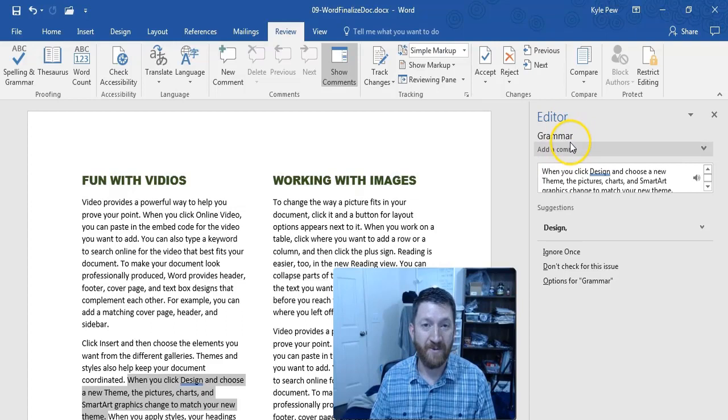I'm going to ignore the grammar checker for right now, but they want to add a comma. When you click design and choose a new theme, the pictures, charts, and so on. So they want me to put a comma there after the word design. You know what? I'm actually okay with that. So I'm just going to close out of the grammar checker or the spell checker at this point.